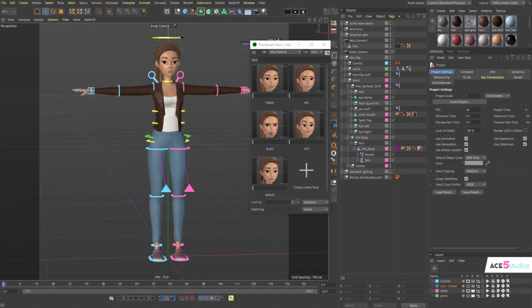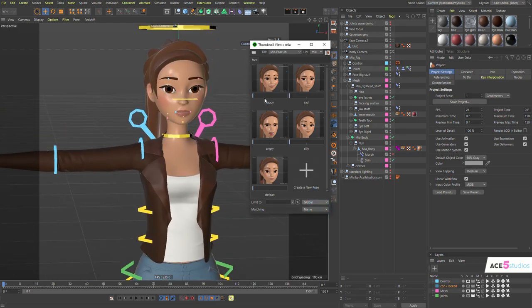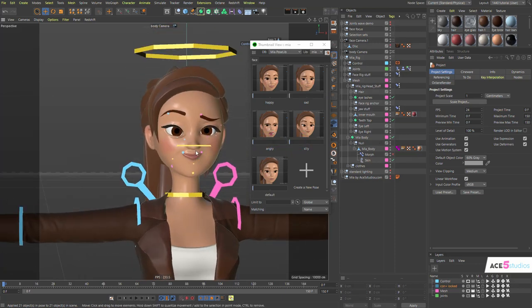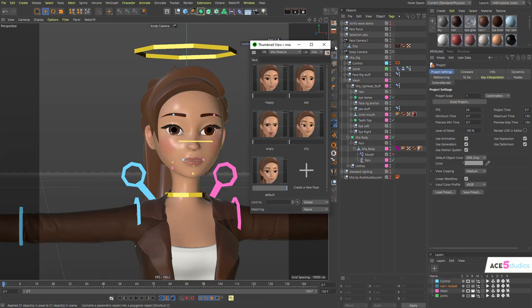Okay, so let's get started with the pose library. So this is what we want to achieve. We want to have a face where, at the global level, we can do happy, sad, angry, silly. This is our objective because we want to simplify the process of getting faces and stuff. So how do we go about this?